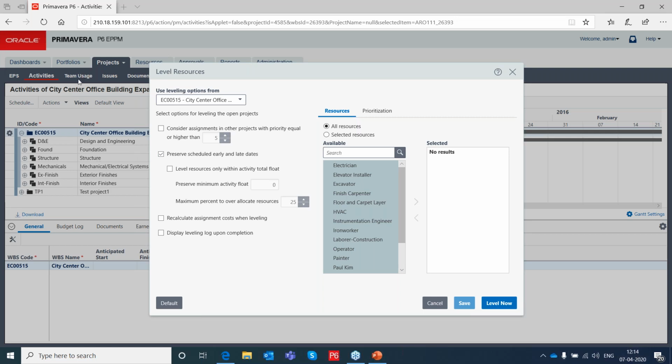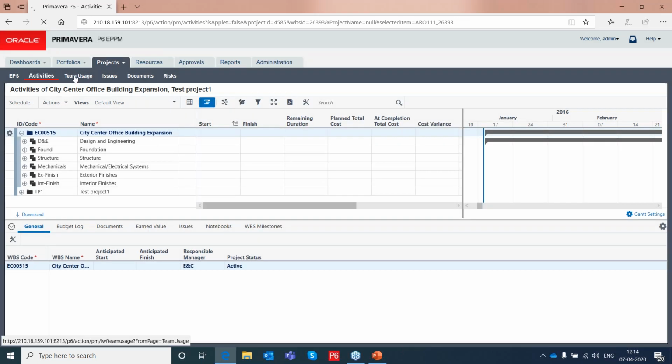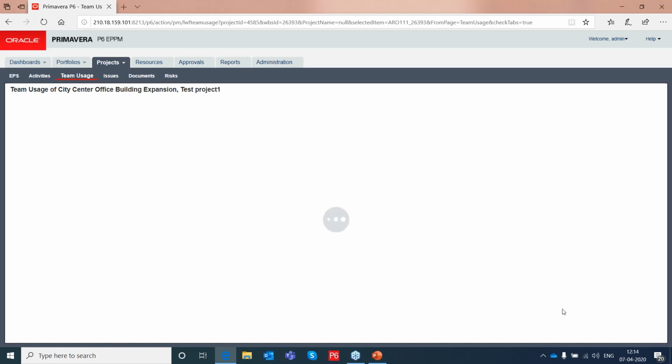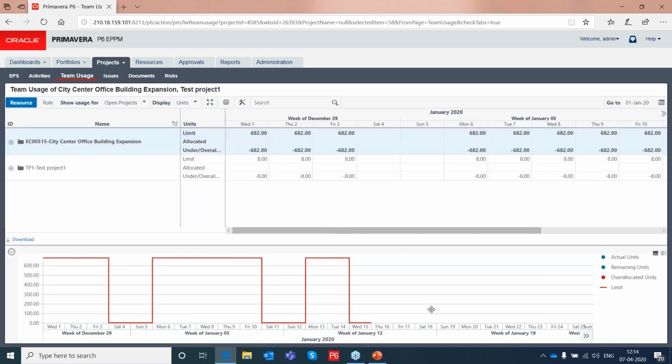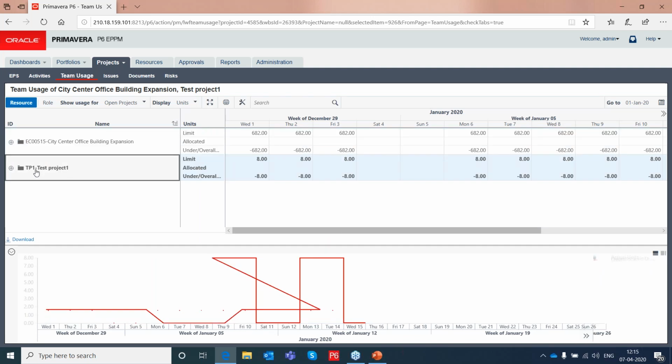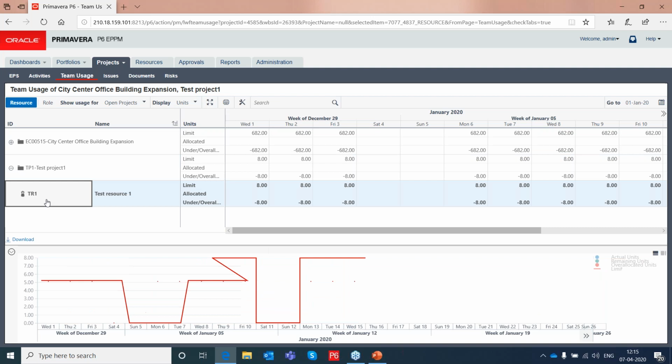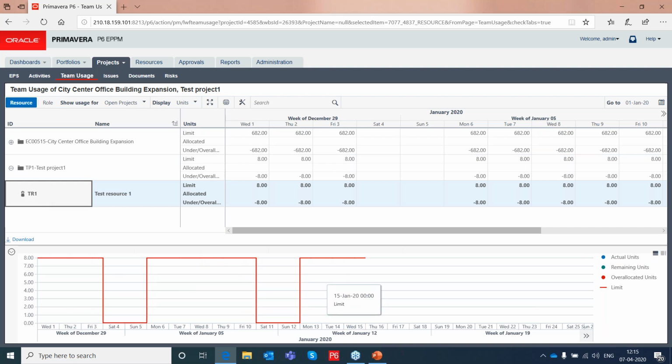So for manual intervention, you will have to go to the team usage part. Let me take you to the team usage. So here you will have the resource spread shown, how the resources are getting utilized. In this, you will have to go into each and every resource and do the smoothing yourself. So it is actually a manual intervention. You don't have an option like that in EPPM? Yeah. Okay. Okay, thank you.